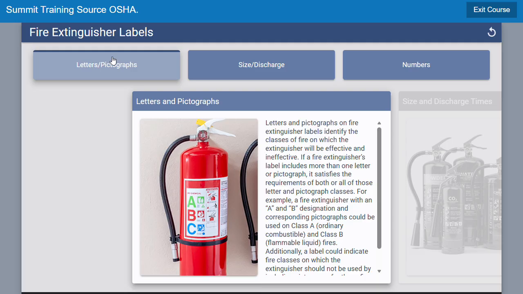For example, a fire extinguisher with an A and B designation and corresponding pictographs could be used on Class A, ordinary combustible, and Class B, flammable liquid, fires. Additionally, a label could indicate fire classes on which the extinguisher should not be used by including pictograms for those fire types with red slashes through them.